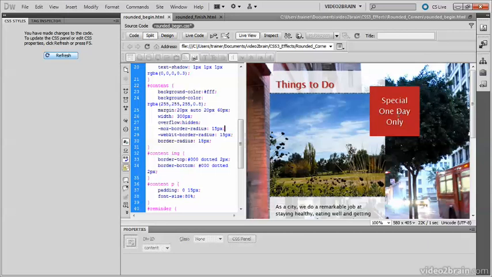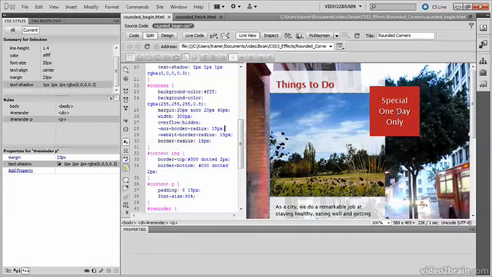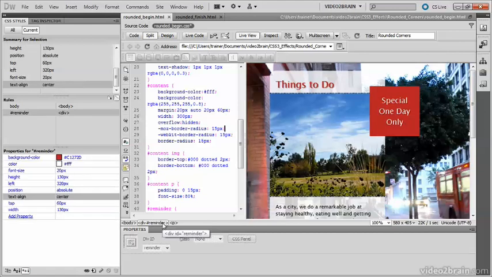So how do you create a circle? Well, let's select this particular div in Live View. It's the reminder div. And you can see in the Properties pane here that the height is 130 pixels and the width is 130 pixels. In other words, it's a square. So if I apply a border radius that's half that amount, in other words 65 pixels, I'll create a circle.